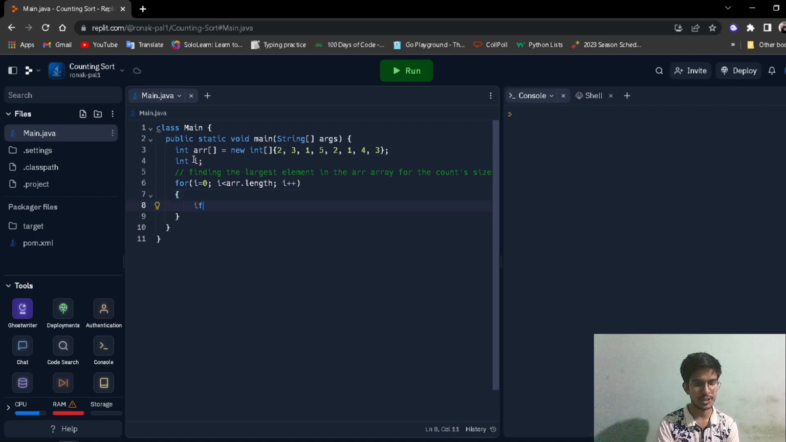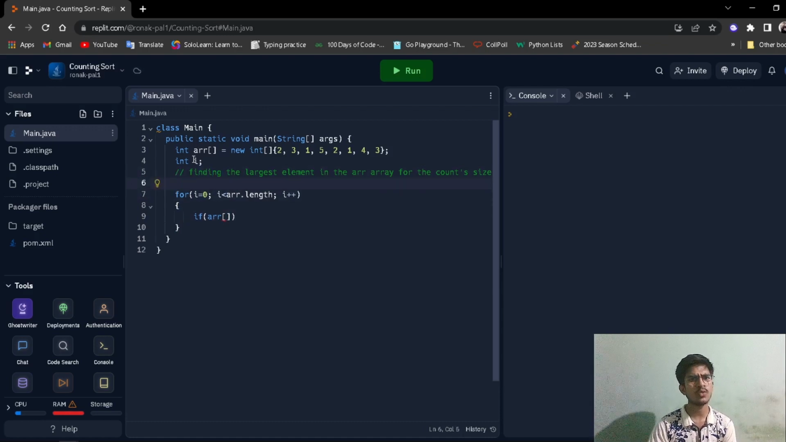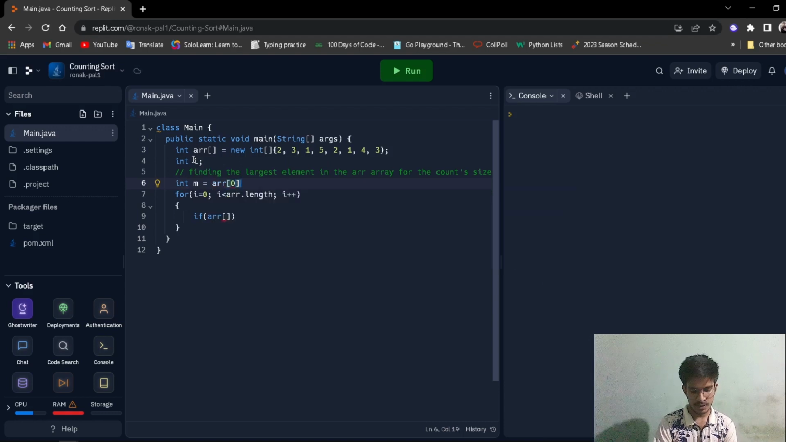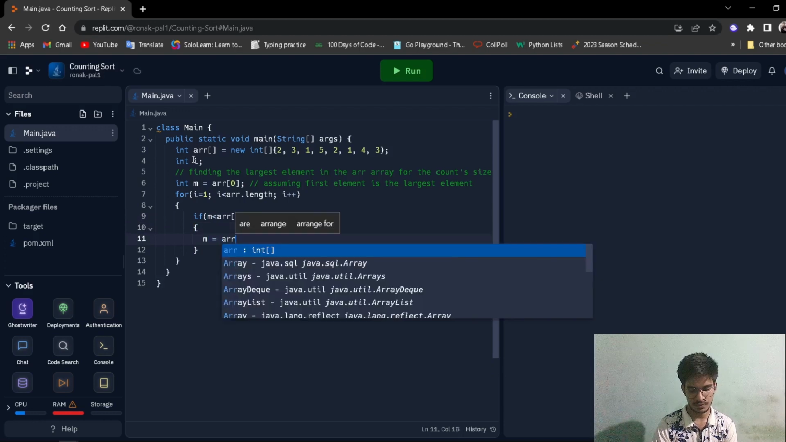And now we'll give a condition here, which is basically arr of count size. Suppose we are giving count size, which is basically m. m equal to arr of 0, because we are first assuming the first element is the largest element. Now I'm saying if m is smaller than arr of i, we start with 1 here, since we already have m equal to arr of 0. If this happens, then m equals arr of i.